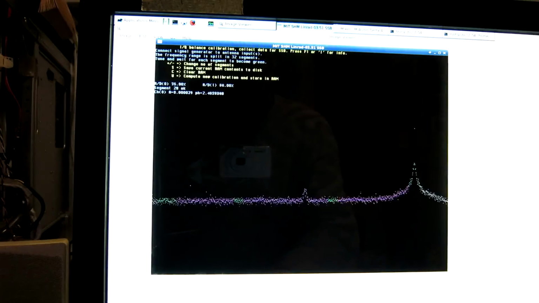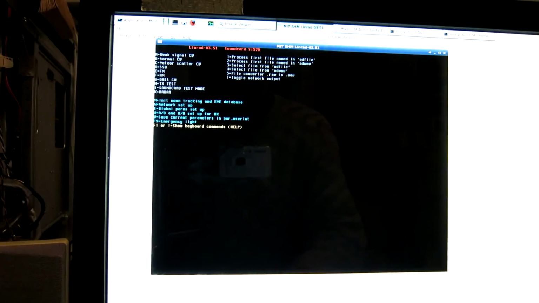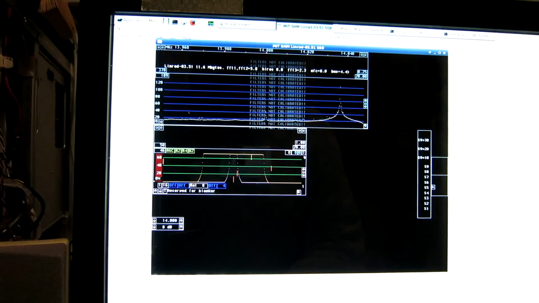So just press S to save the data we are using now. S, and then X, and X again, sorry, D. Here we are in SSB mode, and we have now a very good image suppression.